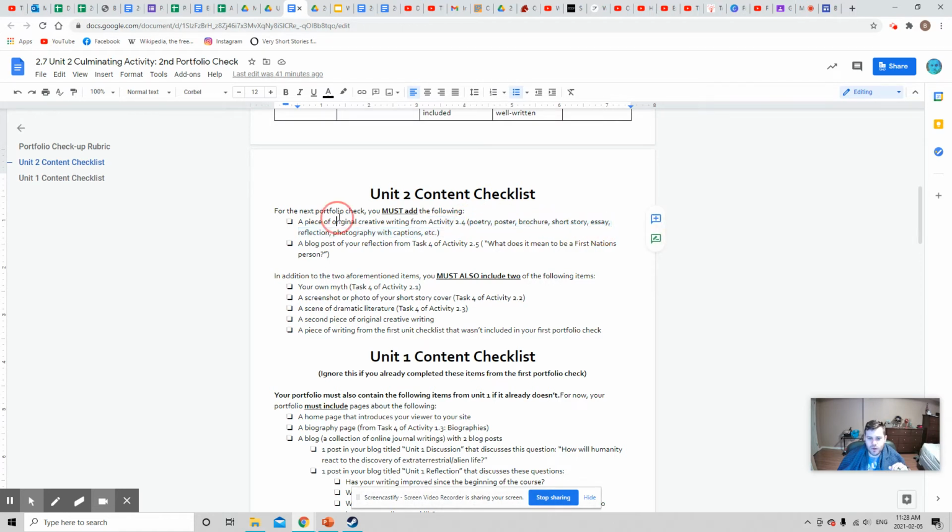So an original piece of creative writing from activity 2.4 and a blog post from activity 2.5. What does it mean to be a First Nations person? And then finally, include 2 of the following: your own myth from activity 2.1, a screenshot or photo of your cover story from activity 2.2, a scene of dramatic literature from activity 2.3, a second piece of original creative writing.